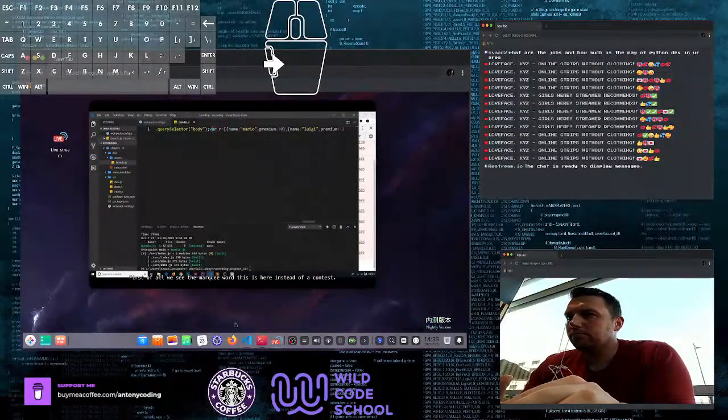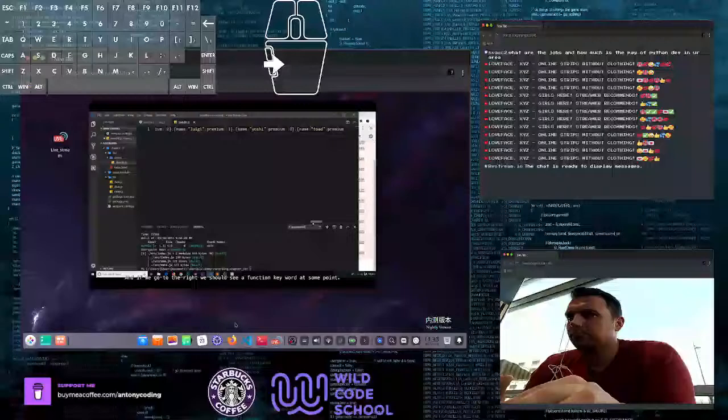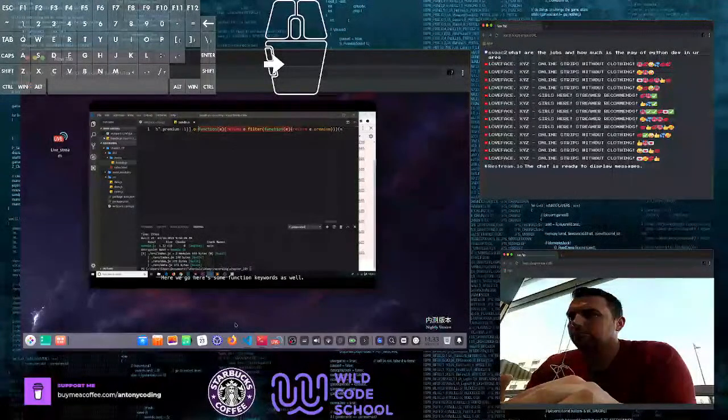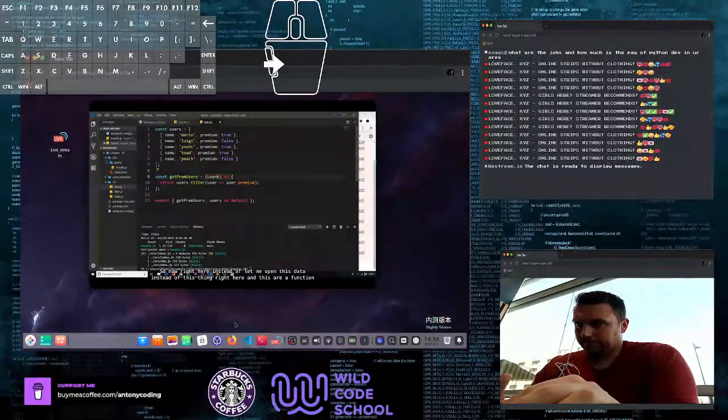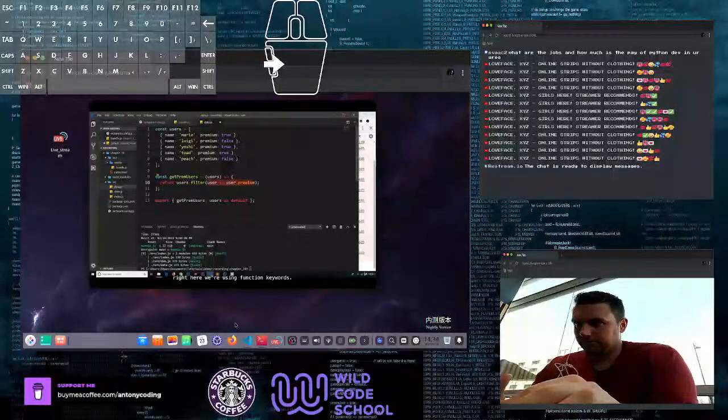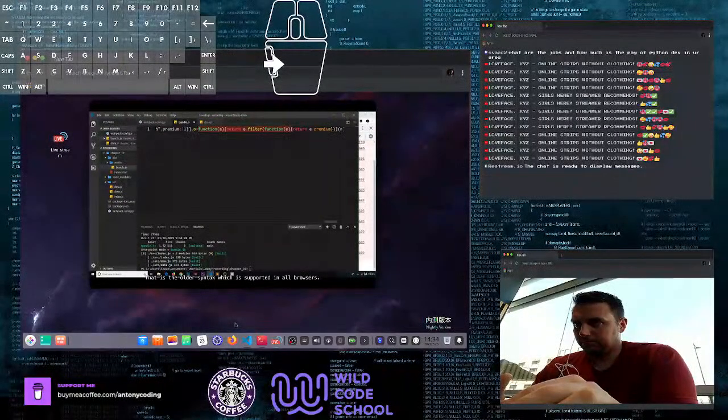First of all, we see the var keyword. This is here instead of a const, so that's worked. And if we go to the right, we should see a function keyword at some point. Here we go, here's some function keywords as well. So now, right here, instead of this arrow function right here, we're using function keywords. That is the older syntax which is supported in all browsers.